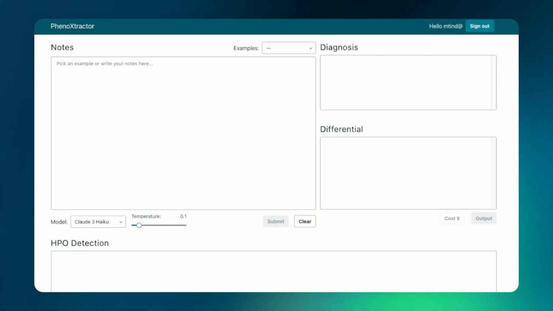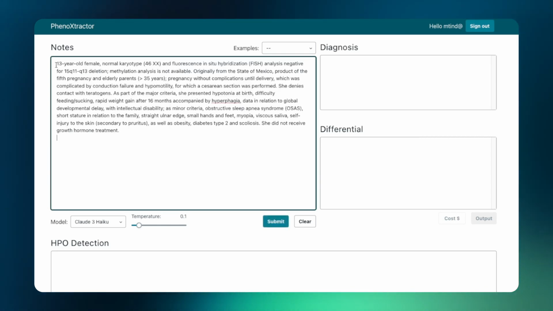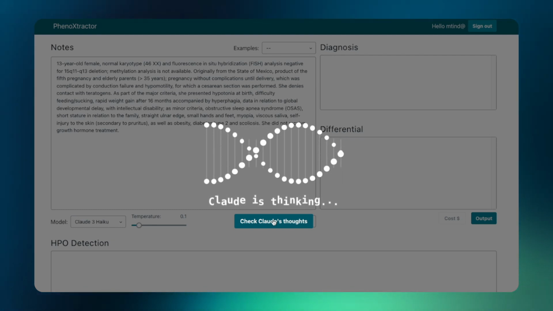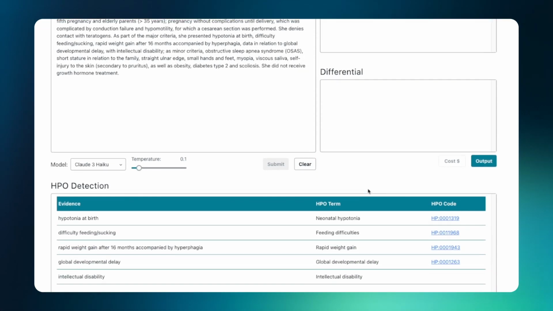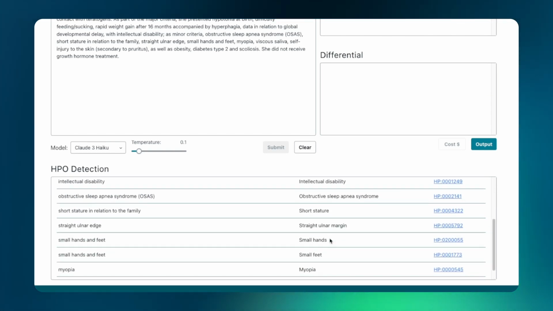Let's look at an example of a pediatric medical history text from a patient with a rare disease, Prader-Willi syndrome. The system will begin to analyze the information in detail to extract the traits and symptoms from the text, obtain their HPO code, and locate the information within the text.